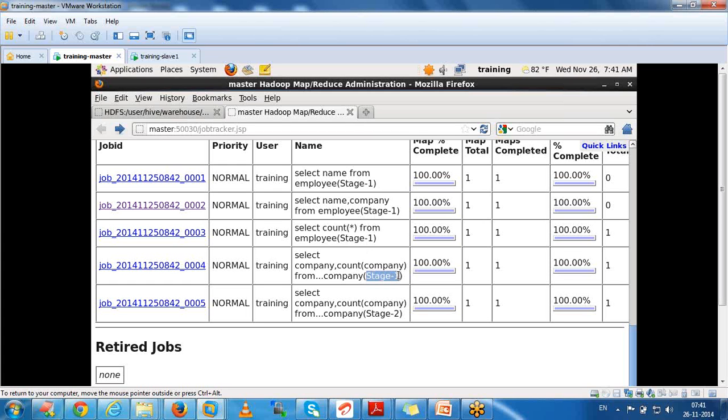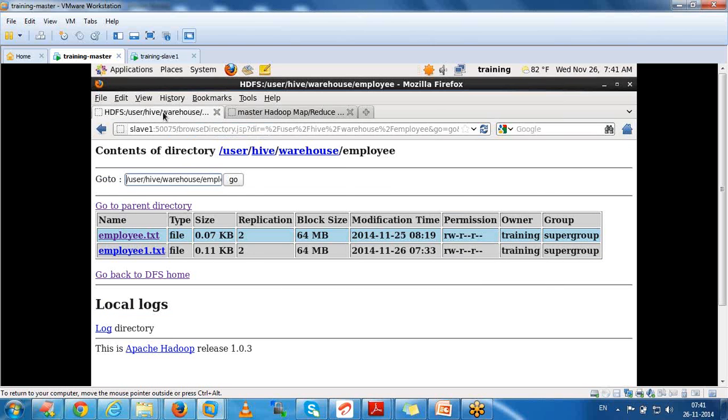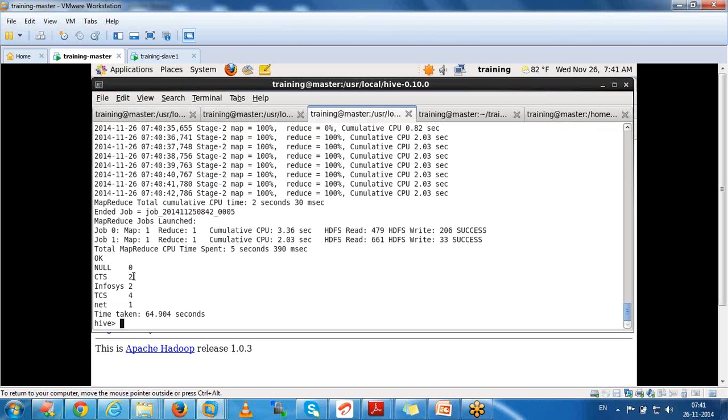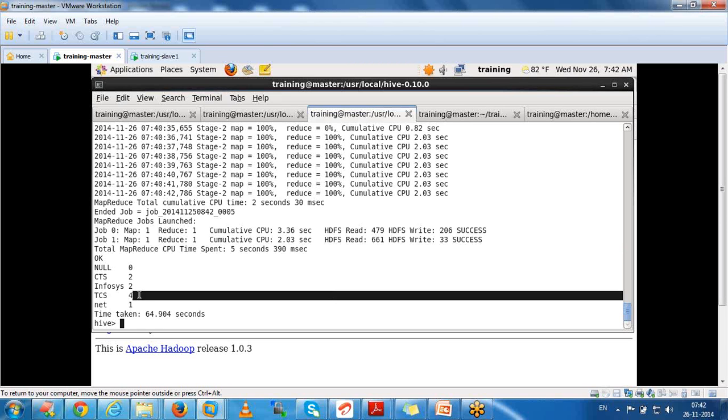In stage 1 it performs the group by operations. In stage 2 it performs the order by operations. Finally, if you go to the terminal, we get the output. Since we performed the order by operation, it is ordered by the company name we specified. Like this we get each company and the number of times its record appears.